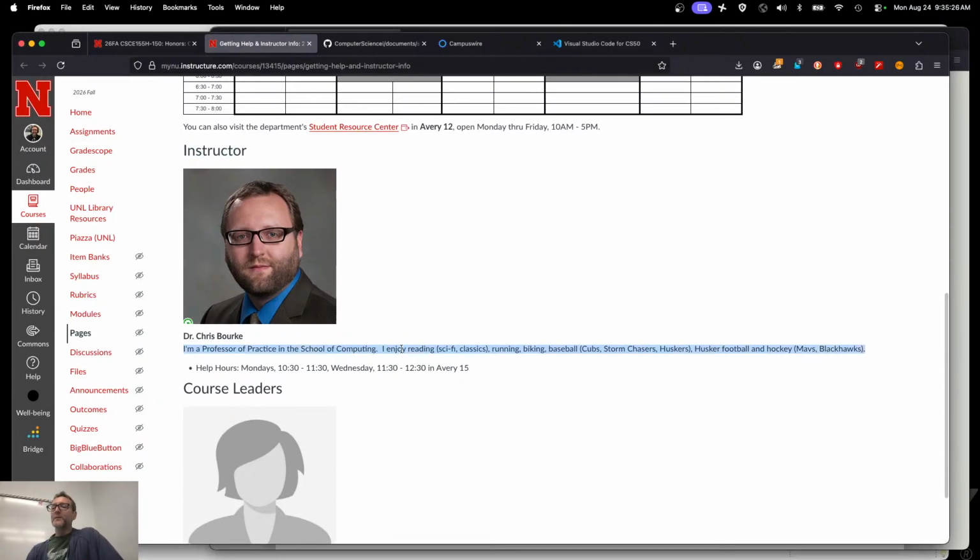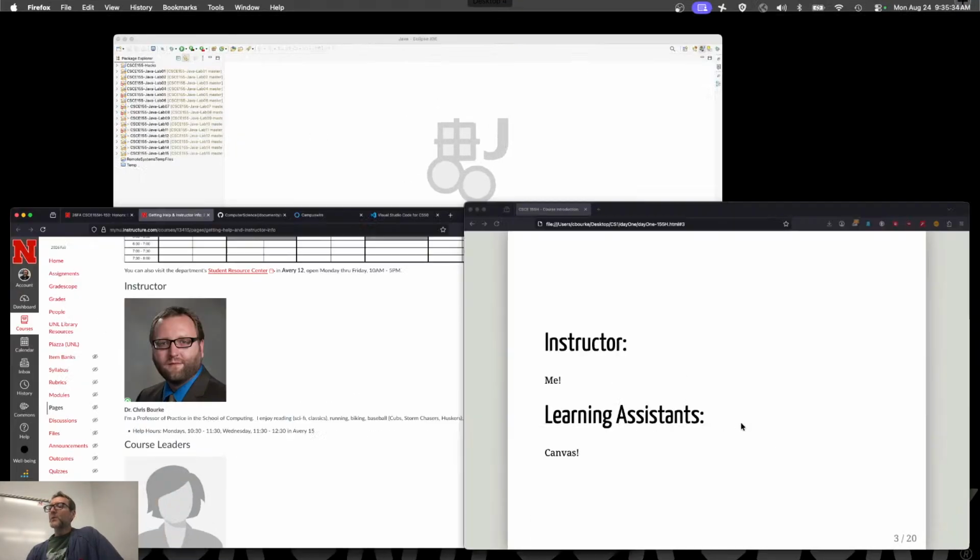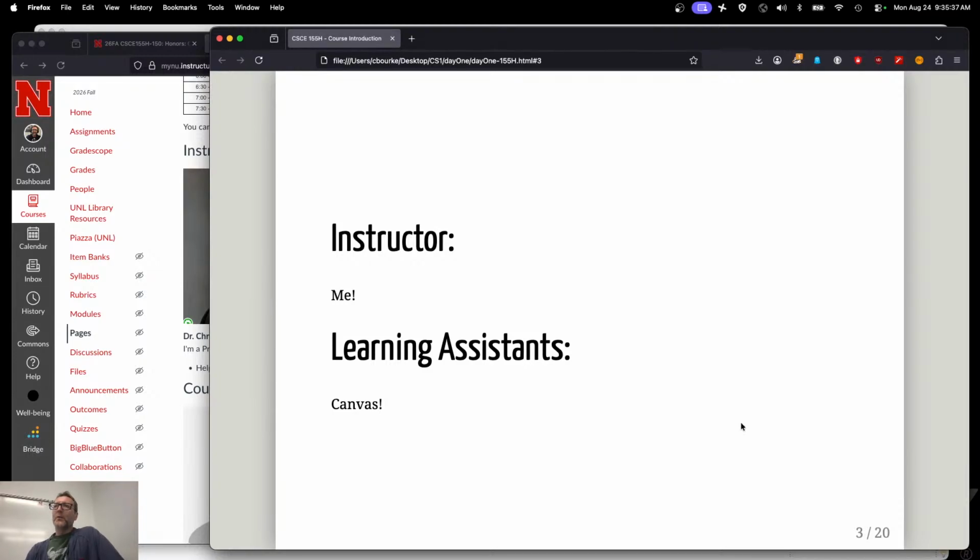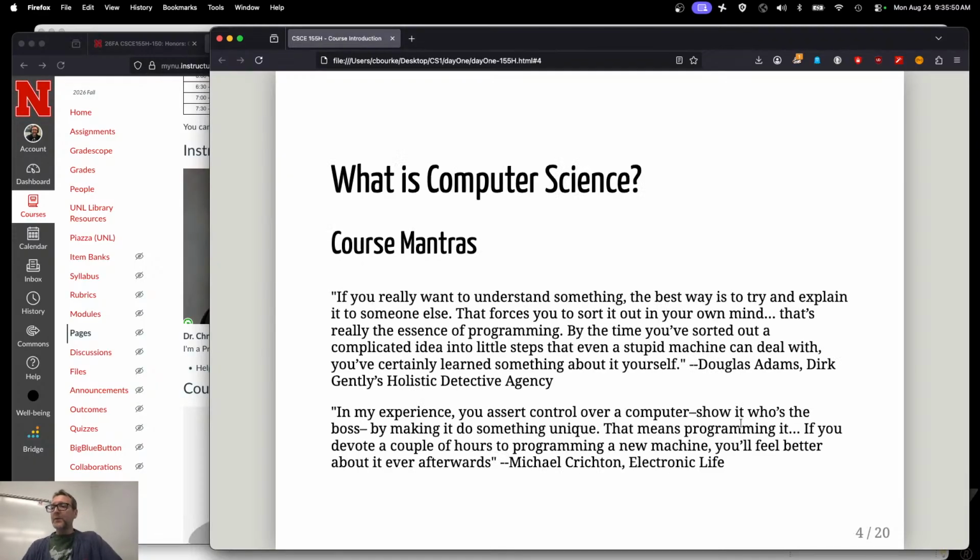There's my information. Again, you can find out, read all about me. I like reading, running, biking, baseball, etc. All right, so that's me, and those are the learning assistants that you'll learn about over the course of the semester. They're there not only for help hours, but they're also going to be grading your hacks, and they're also going to be helping you in lab and hack sessions, if you choose to attend, which I highly recommend that you do.